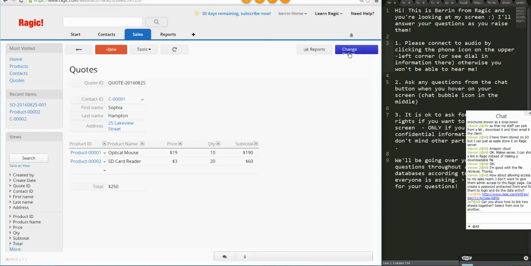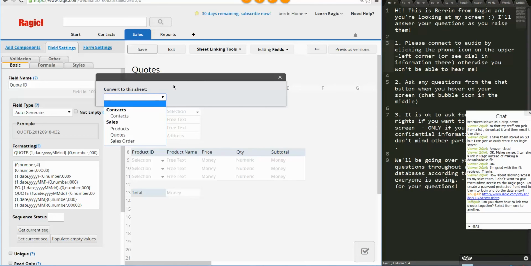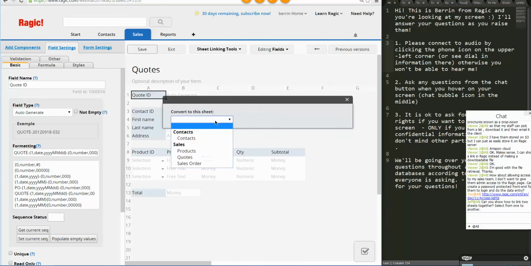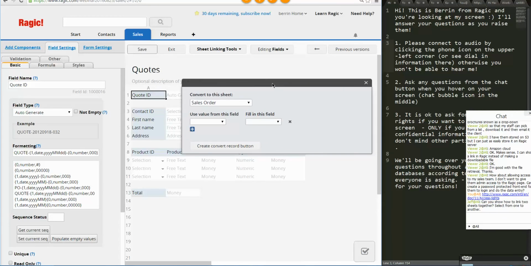If I go to change design, again all our linking options are listed here. So I can create a convert records button that will create a sales order from the quote. Basically this copies values from one sheet to another, and you map the fields to be copied. So I'm going to click here, and it's going to ask me which sheet I want to convert to. I want to generate a sales order from the quote, so I'm going to select sales order here, and it's going to ask me to map fields.